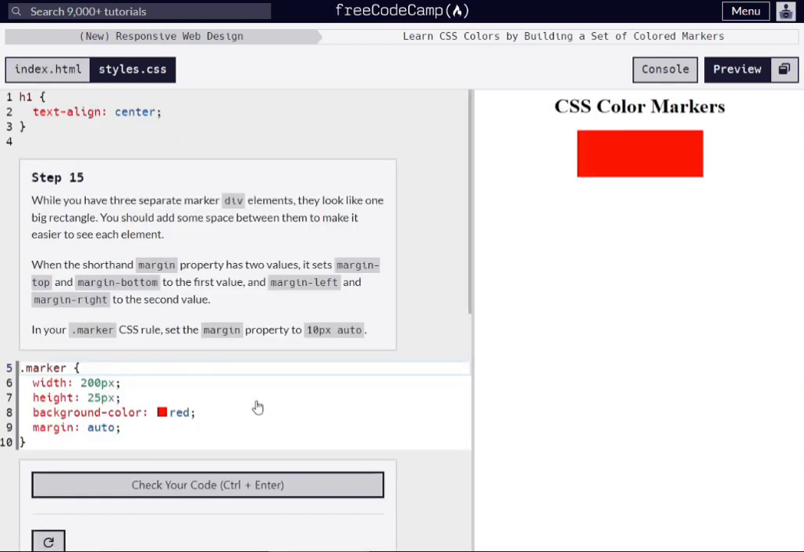While you have 3 separate marker div elements, they look like one big rectangle. You should add some space between them to make it easier to see each element. When the shorthand margin property has 2 values, it sets margin-top and margin-bottom to the first value, and margin-left and margin-right to the second value. In your marker CSS rule, set the margin property to 10px auto.